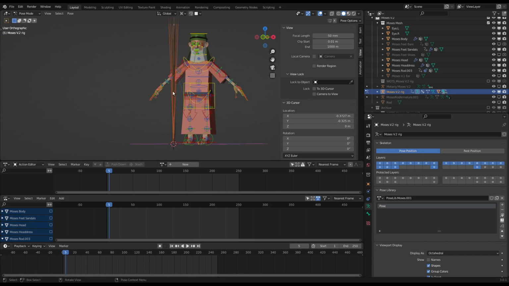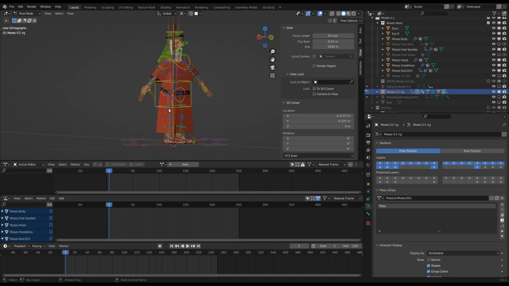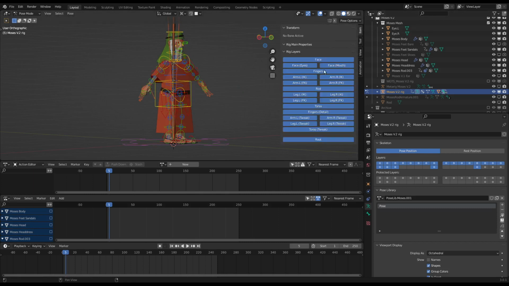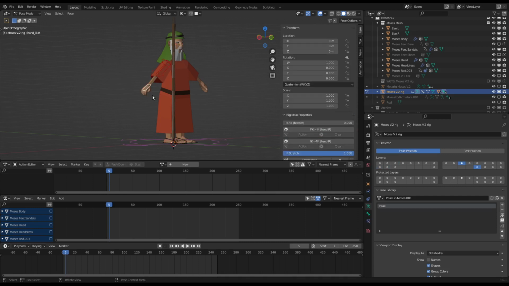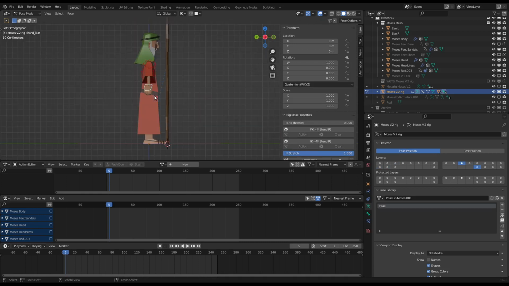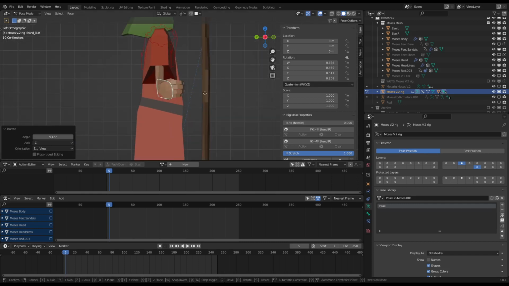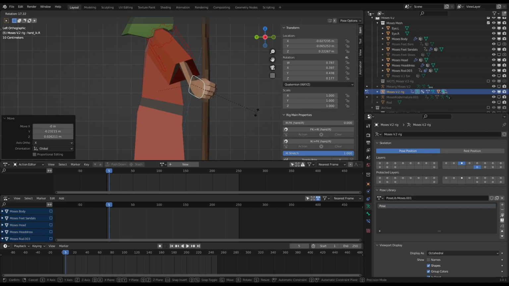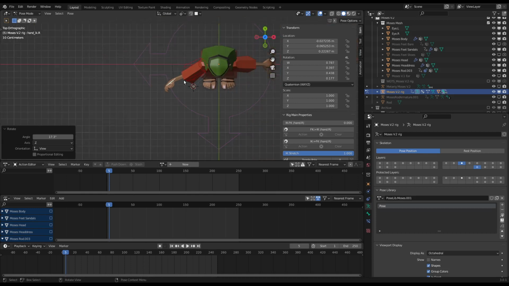So to do that, let's clean up these layers a little bit. I just need my IK hand, and I'm going to go here into a side view. I'm going to rotate this, put this over there, rotate it a little bit like so, and I'm going to look at the top, grab this, rotate it like so.